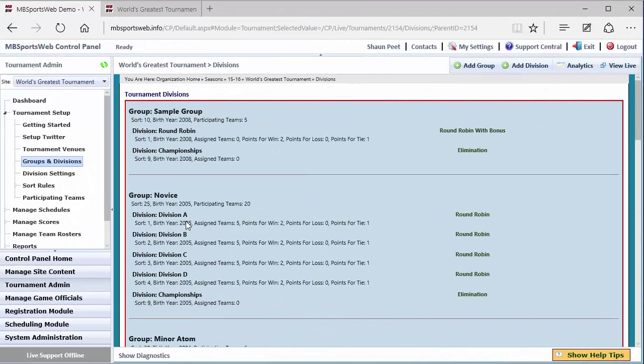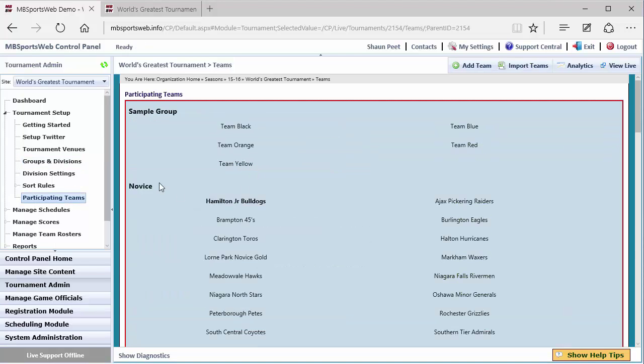So back in the MB Sports Web demo site, we're continuing on from the previous video where we went through the tournament setup area of the tournament admin module. And what we've done is we've also added a sample group here with a round robin and a championship division. And within that group, we've added 5 teams.